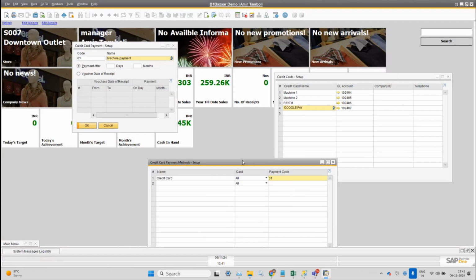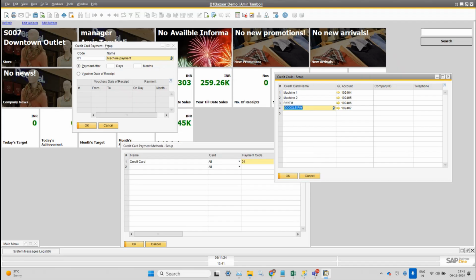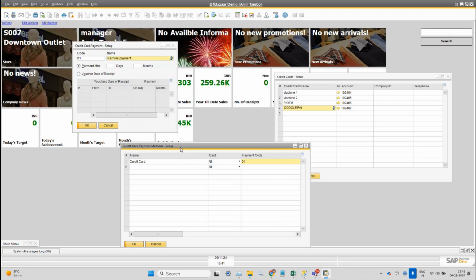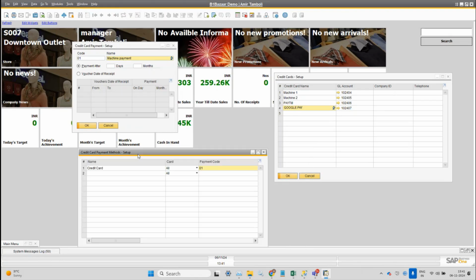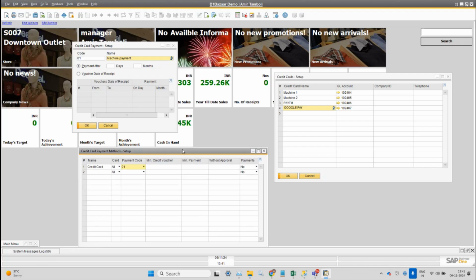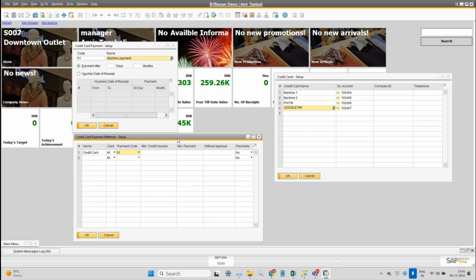So three things are required. One is the credit card, then the credit card payment setup, and the payment card method we are required to define here. When we do this, we don't need to do anything apart from it. This much detail is enough. If you want to add another account, you can add it here, but in this part, a single entry can manage all your different payment methods.